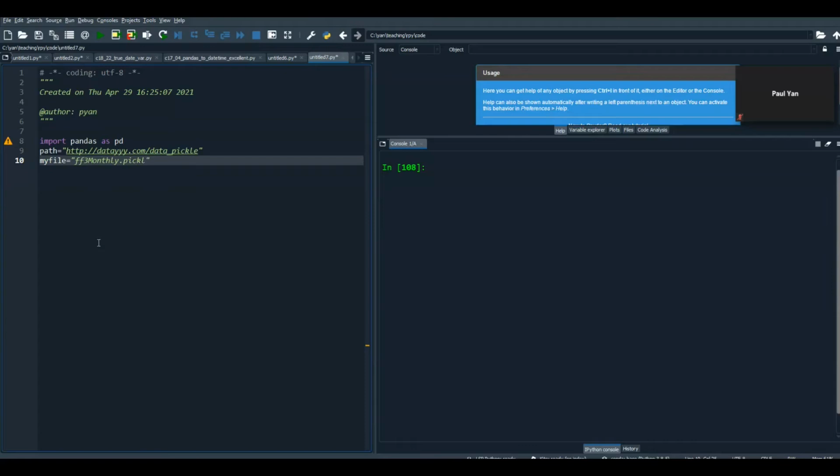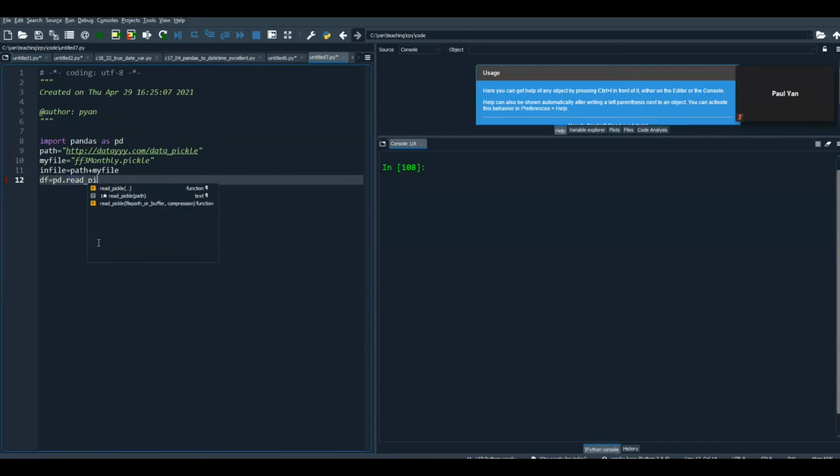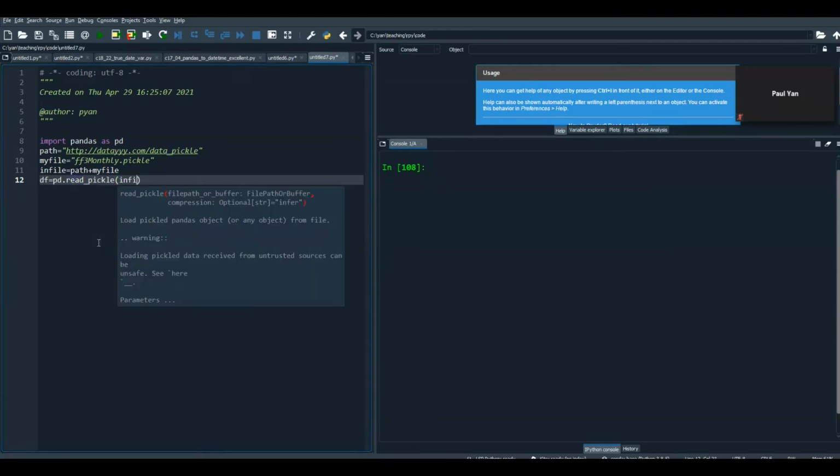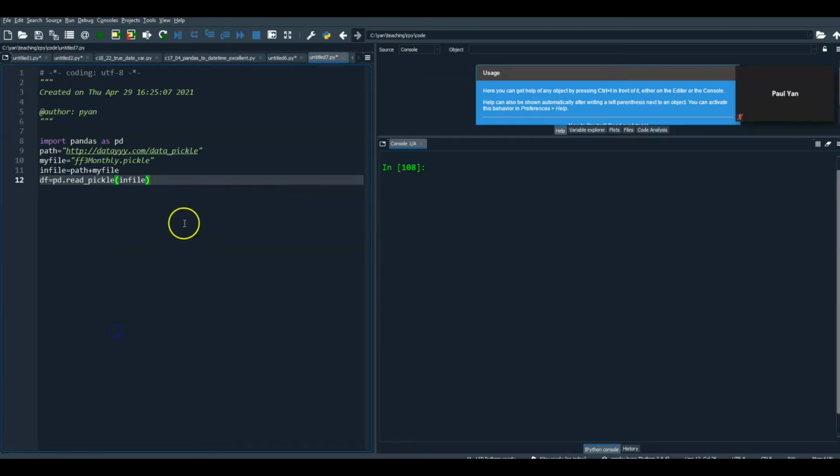Okay, data pickle, and my file equals ff3Monthly.pickle. Okay, so infile is the summation of these two, and data frame equals pandas.read_pickle of infile. Okay, so we simply repeat the previous one. So we are going to run it.